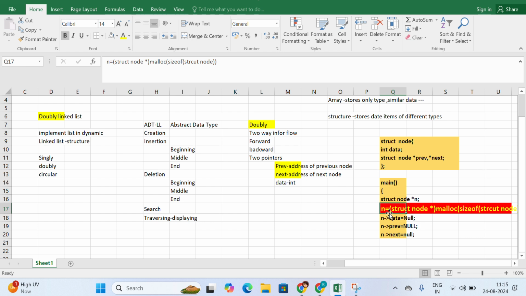So n is my new node which I am going to create. n is equal to struct node pointer, because malloc always returns a void pointer. I should be able to convert, or typecast, that, because a void pointer is nothing but a flexible pointer which I can convert into whatever pointer I want, like I can change the type. So now I'm going to change that void pointer to a struct pointer. For that, I'm giving struct node and then the pointer. This pointer I'm going to convert.